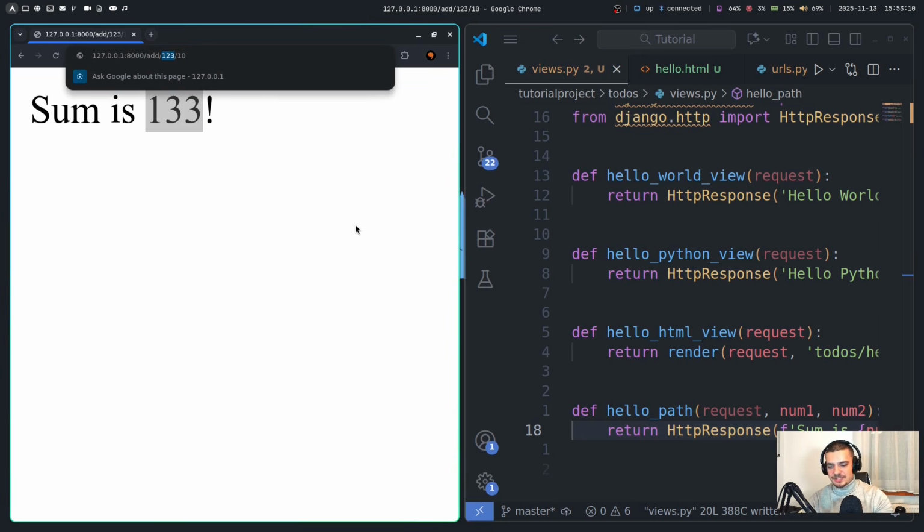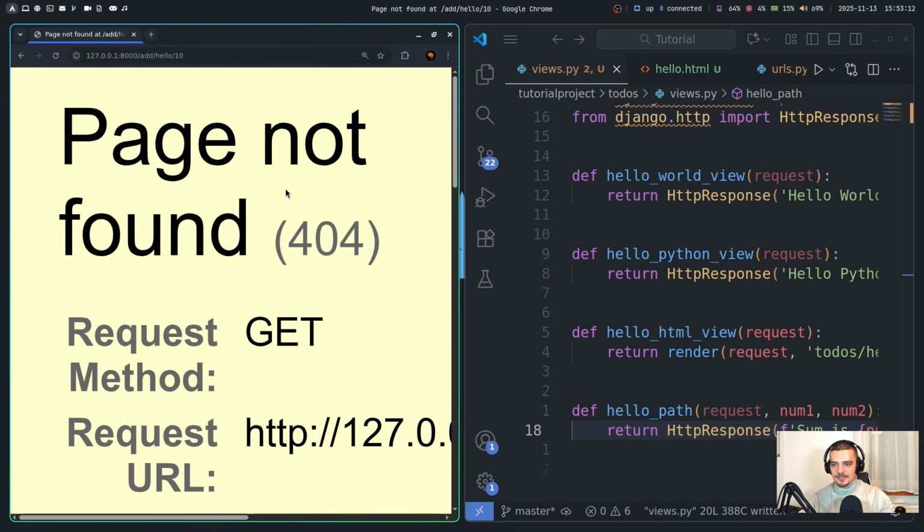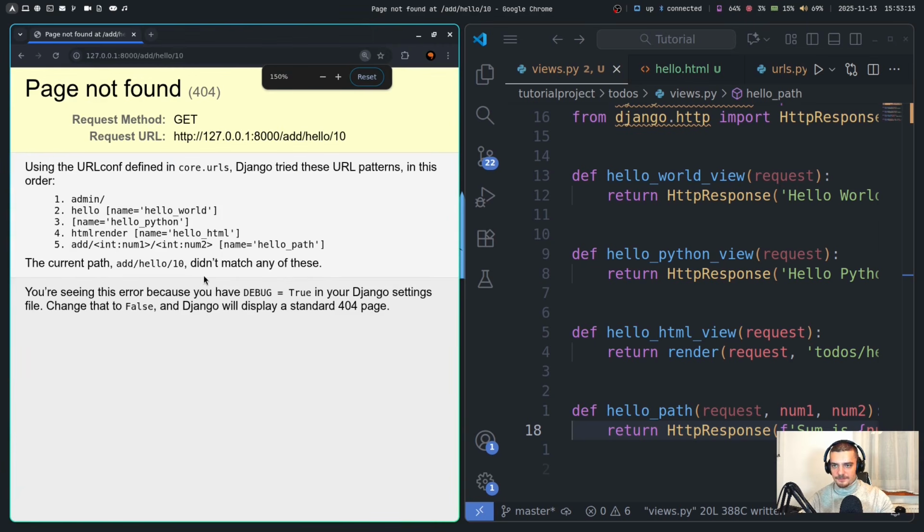But if I, for example, say hello here, that is not going to work because it's going to tell me page not found. We don't have a route that takes in a string and an integer. We only have integer and integer. So I cannot process this request. Such a URL does not exist.